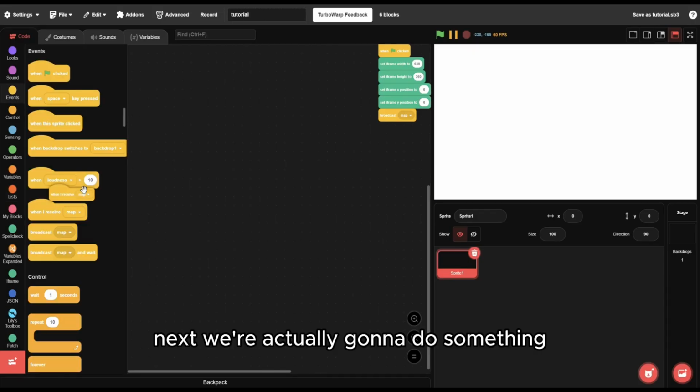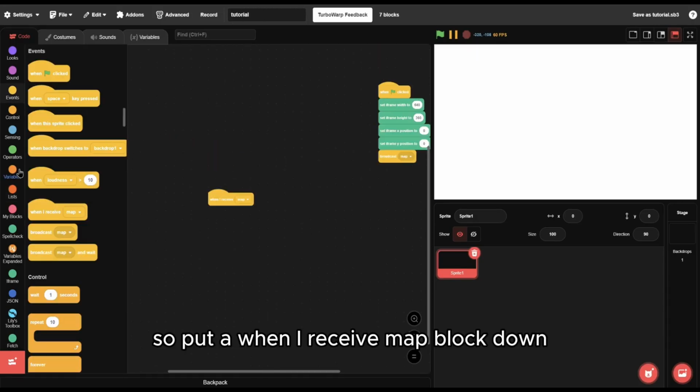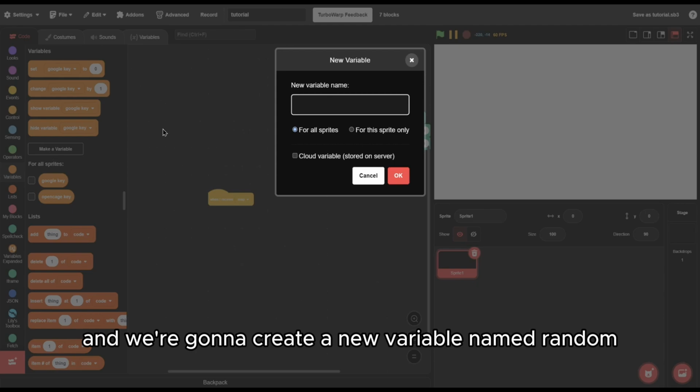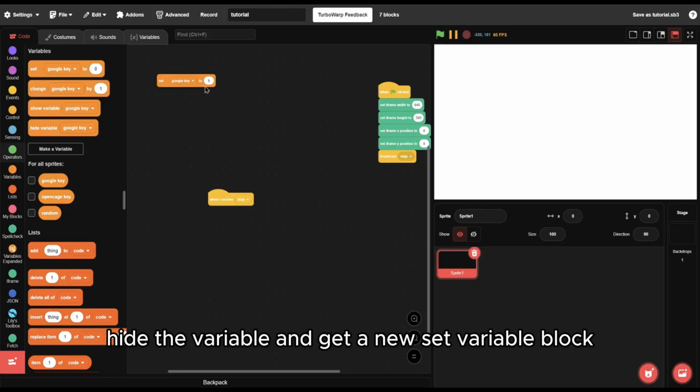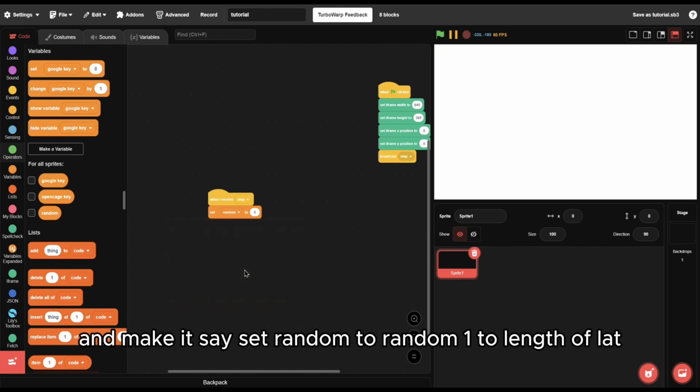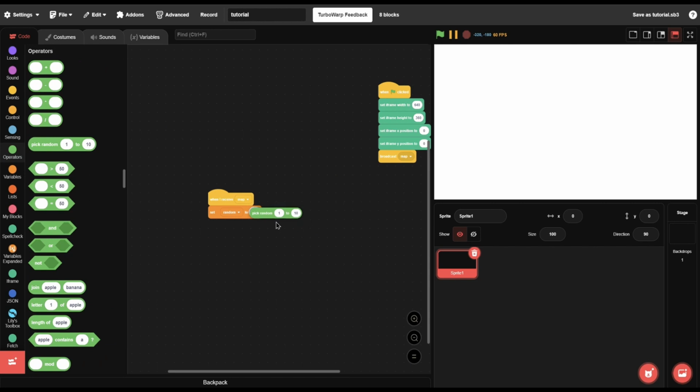Next, we're actually going to do something when we broadcast map, so put a when I receive map block down, and we're going to create a new variable named random. Hide the variable and get a new set variable block and make it say set random to random 1 to length of lat.